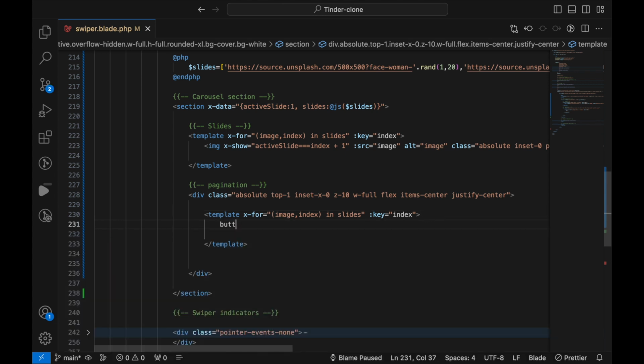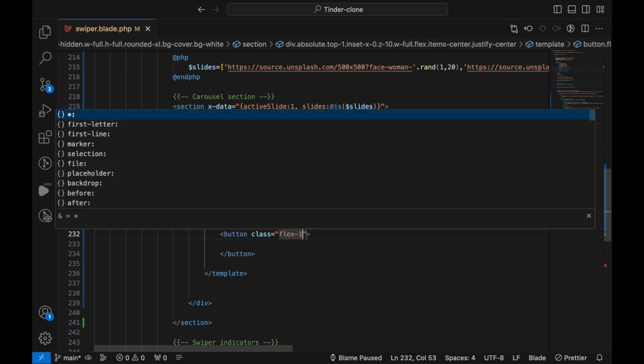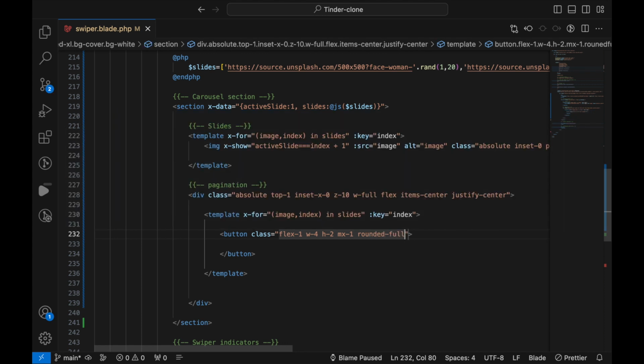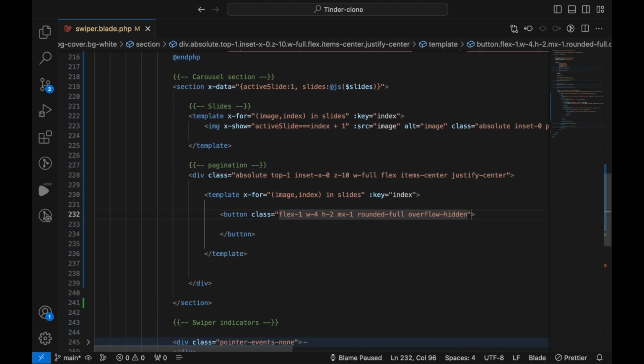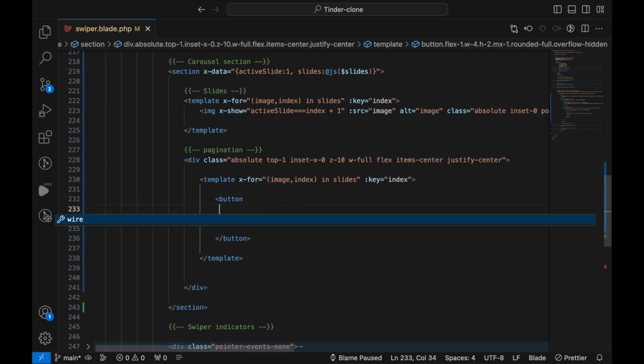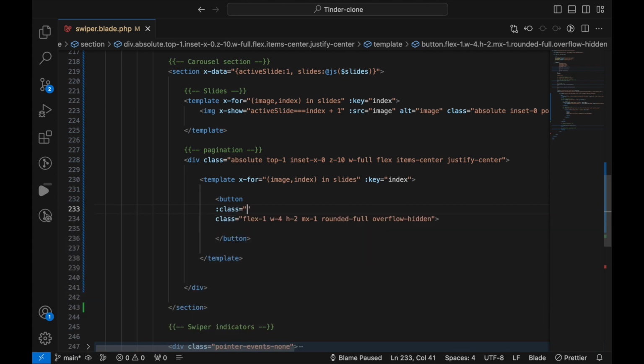In here, I'm going to have a button. Now with this button, I'm going to have a class here. It's going to be flex-1, width 4, height 2, mx-1, and then rounded-full, overflow-hidden. This is just going to be a paginator button. Alright, now in here I'm going to have the dynamic class. Here we can say class to indicate if we're currently on this index or not.